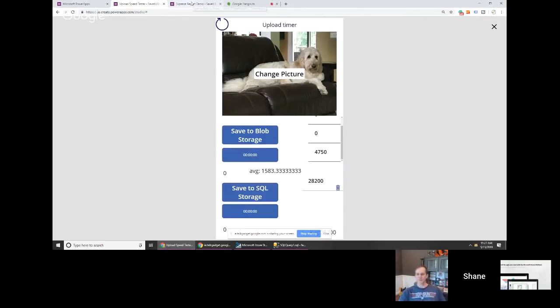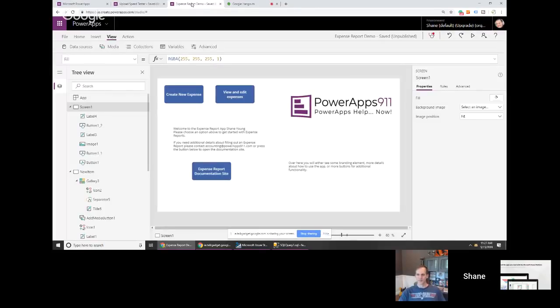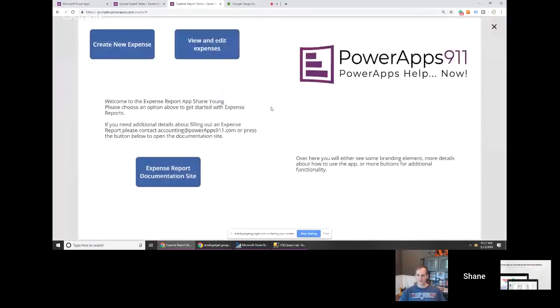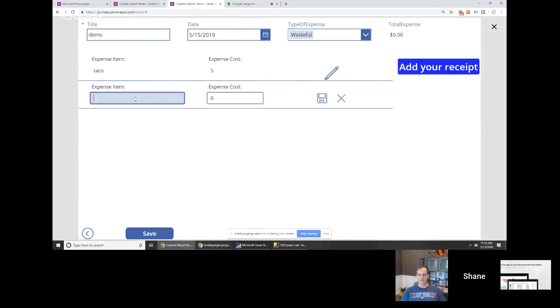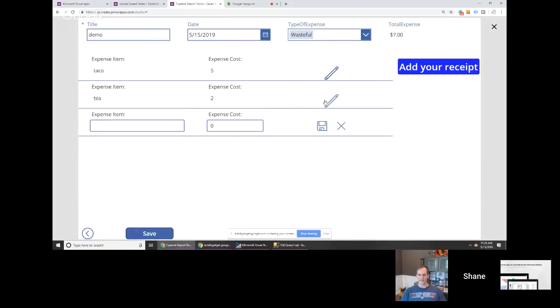So I wanted to do that. Now what I want to do is take this concept and put it into a little bit of context for all of us. This is an app that I built for creating an expense report. If we go in here and say create a new expense report, up here at the top is the master: what was your expense about? This is definitely wasteful. Then I have this line item capability: I need a taco and it's $5, right? And we save, and then down here we've got a tea and it's $2. So, normal line item expense report stuff, great.